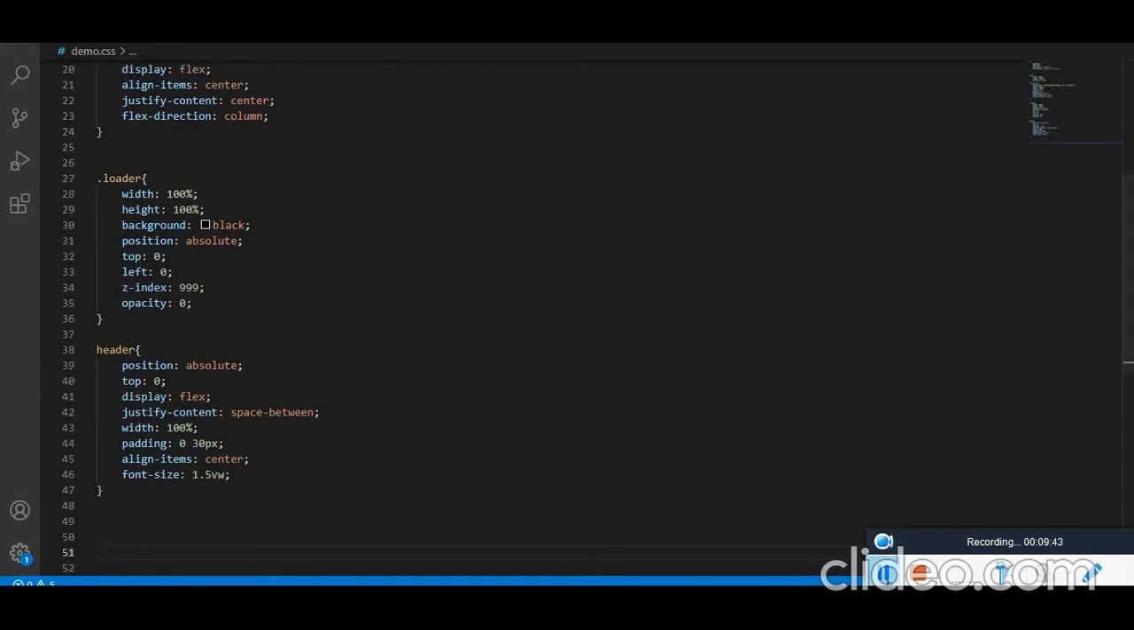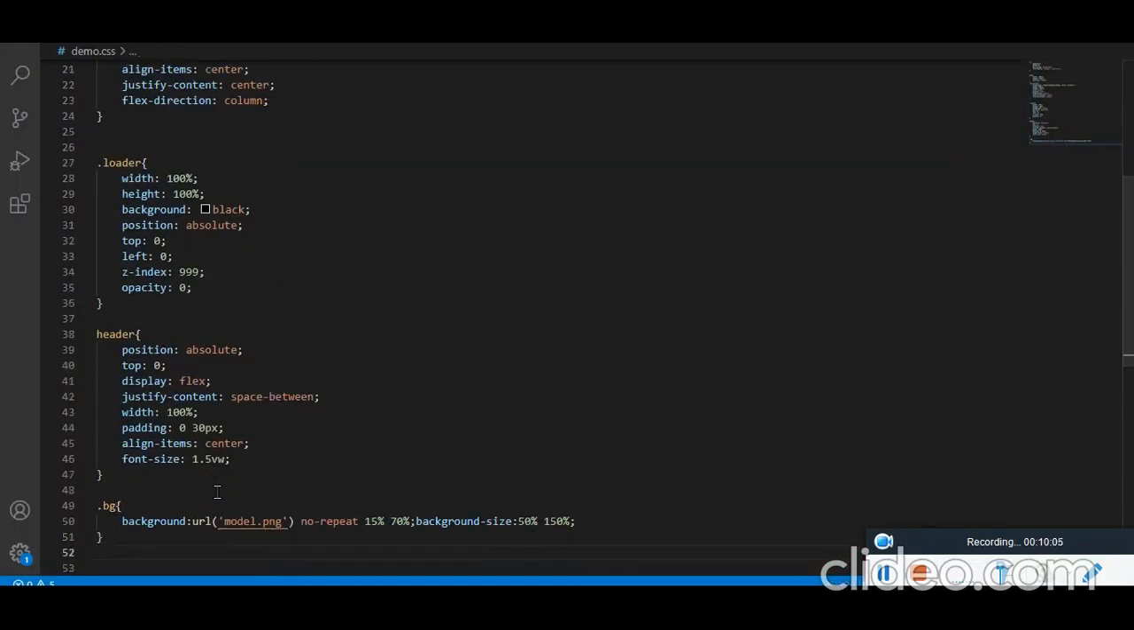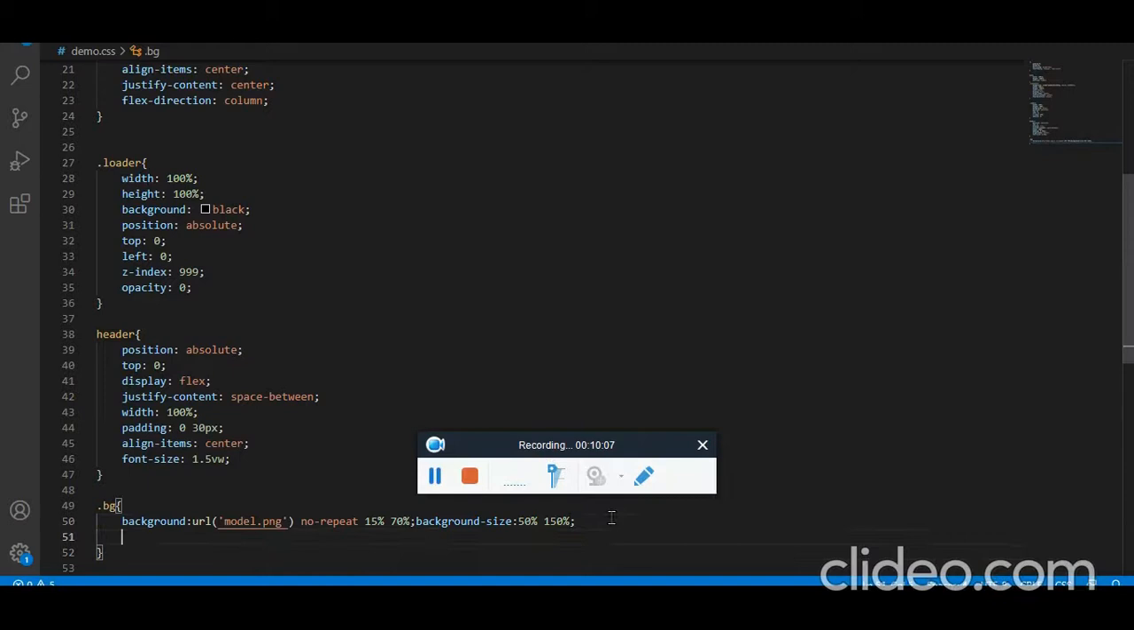Now, as I said, the BG will have the background image, and this is the position of the background image. 15 pixel from x-axis and 70% from y-axis, and this is the background image size. So this is the position and this is the size. If I refresh, let's make the height and width of the div 100%. Refresh it.